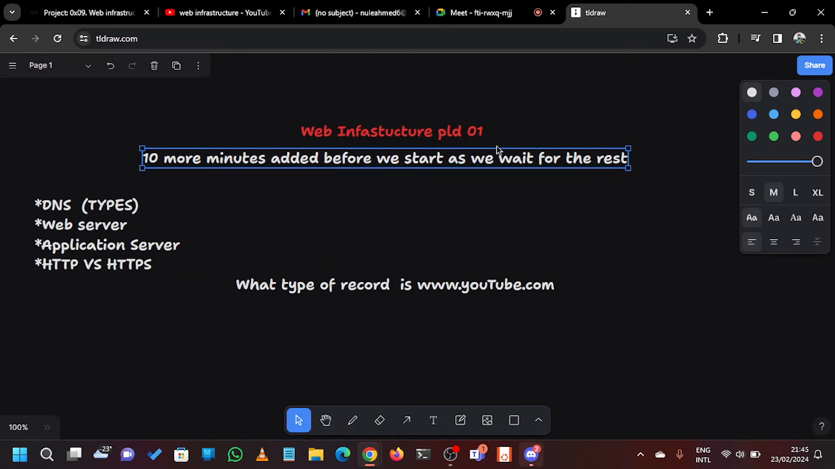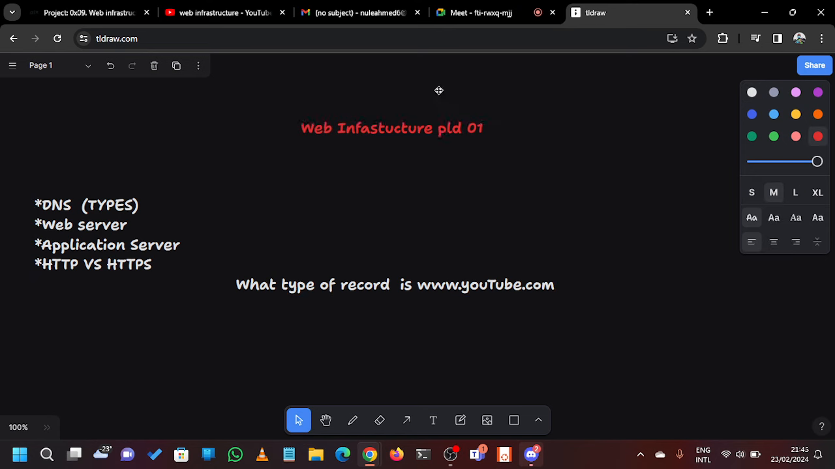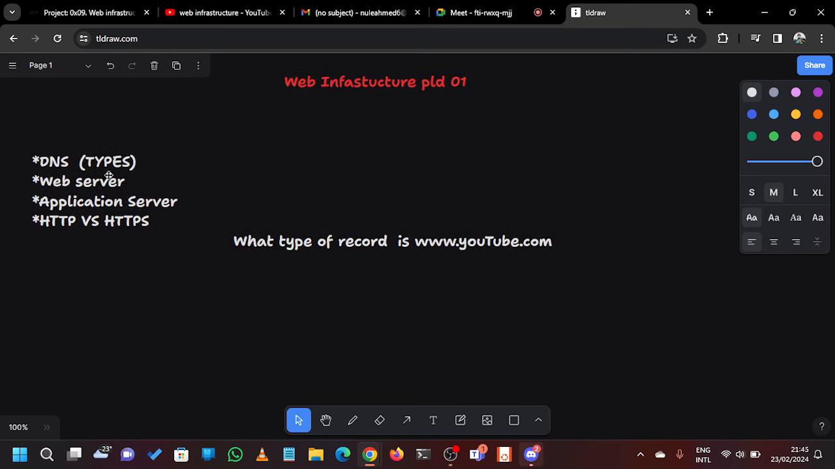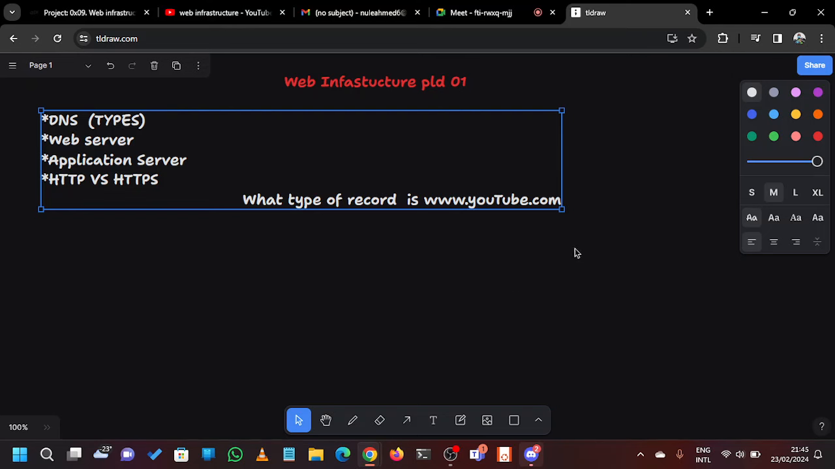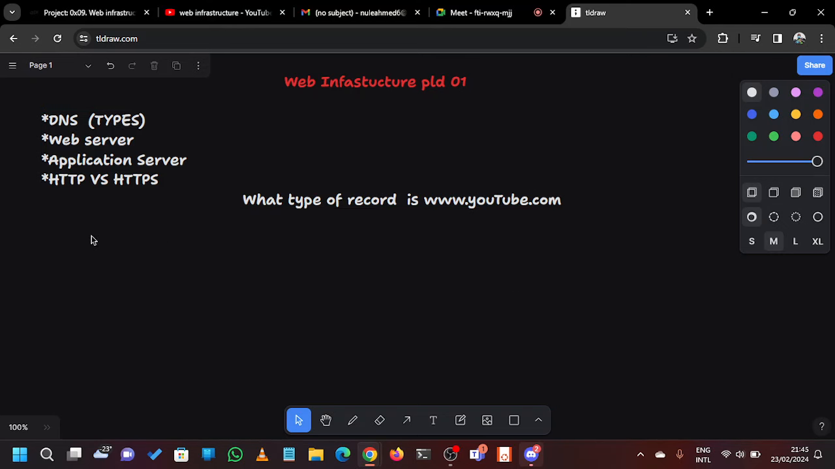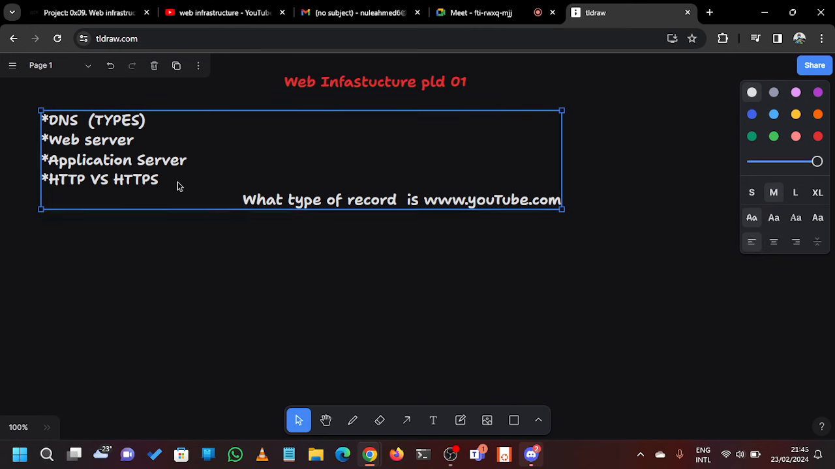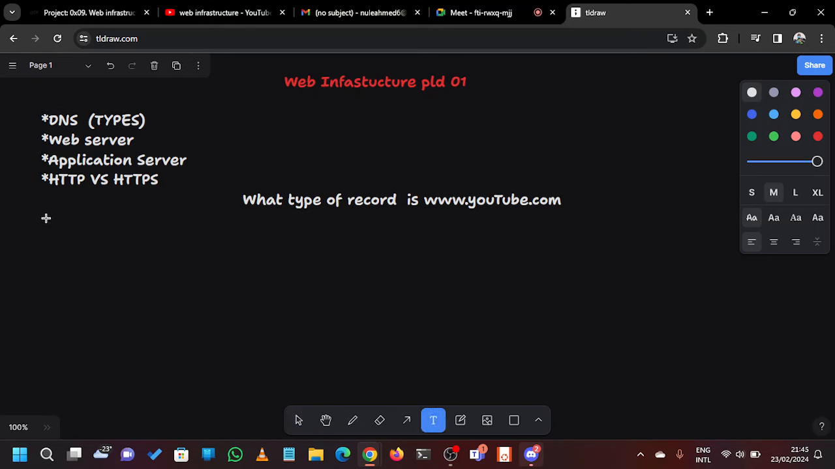So let me delete this, because I've already done that. So this is what we are going to discuss today. We are going to be discussing the DNS types, a web server, an application server, and HTTP, and maybe we can add a database also. Let me just add my database here. Okay, so we got that. So most importantly, let's start with DNS.